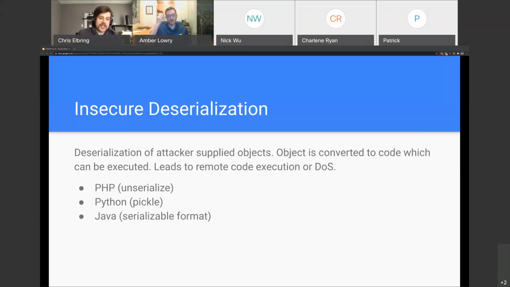So then, insecure deserialization. Serialization is when a code object is converted into data, and deserialization is when that data is turned back into a code object. So in insecure deserialization, data is converted into an object or code which can be executed by whatever the interpreter is, such as the PHP interpreter, the Python interpreter, or the Java virtual machine. Yeah, these are the vulnerable things within all of these programming languages.